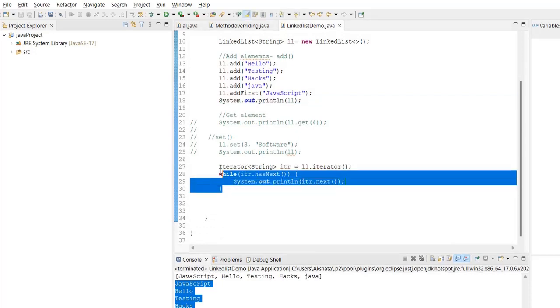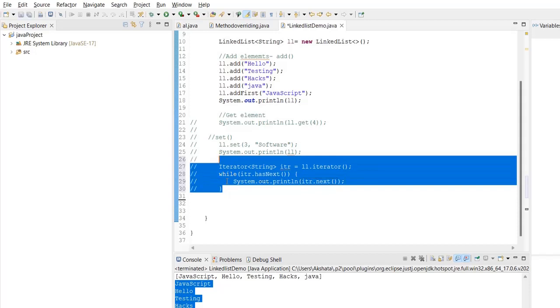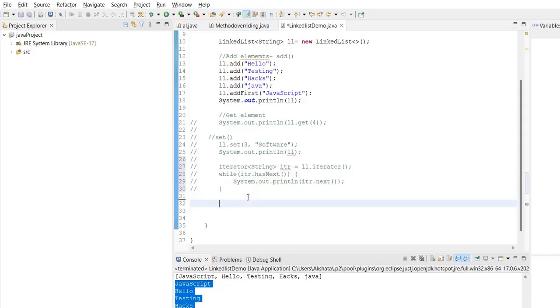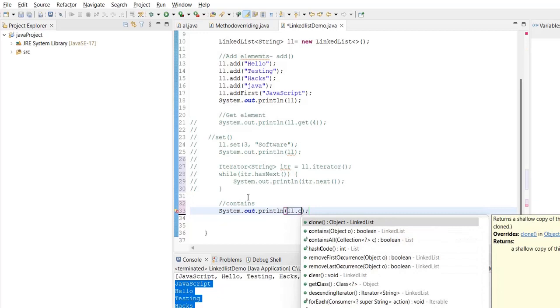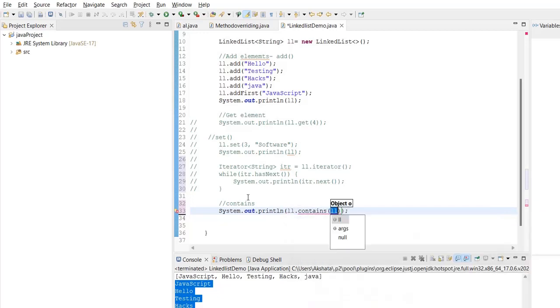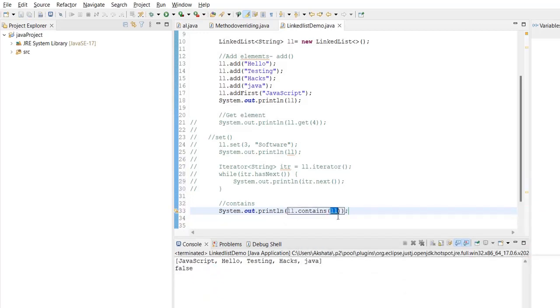Okay, let's comment this. So what else can we perform? We can perform the contains method too, right? Let's see this method, ll dot contains. Check if it contains Java.